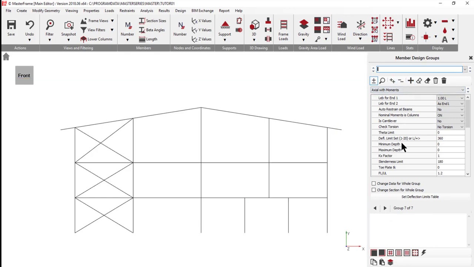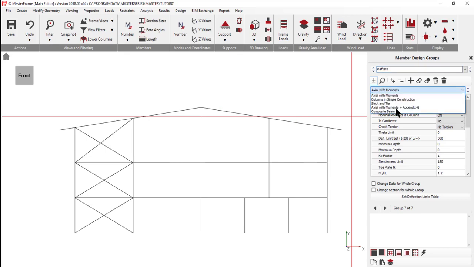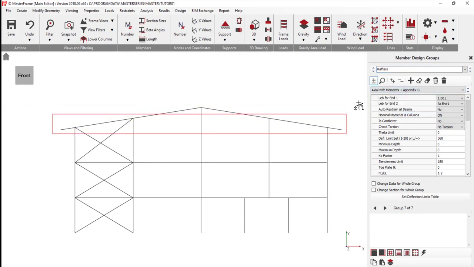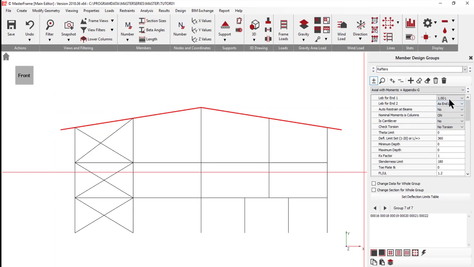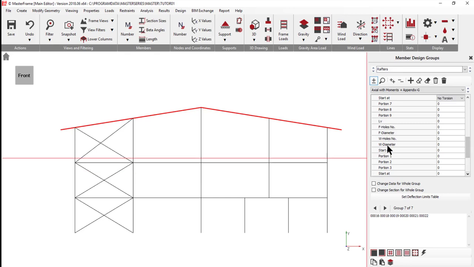So when we come in and do our rafters, we can again ask for an axial with moment. We can add in the members we want, and it's 1L this time, but when we scroll down we tell it that portion 1 is equal to 1.8 meters.